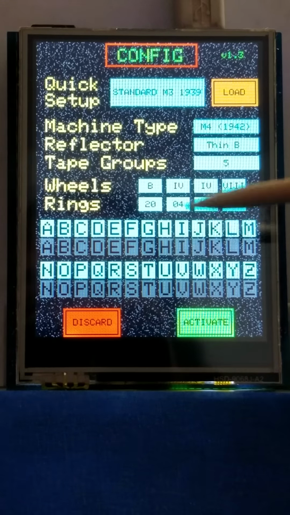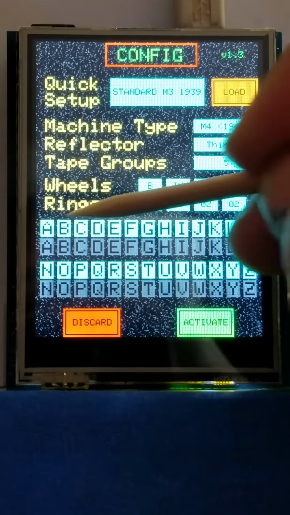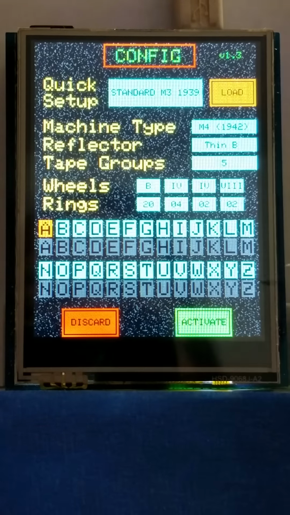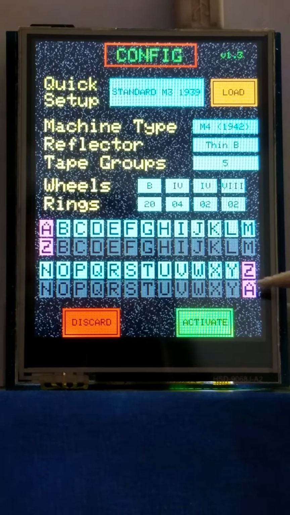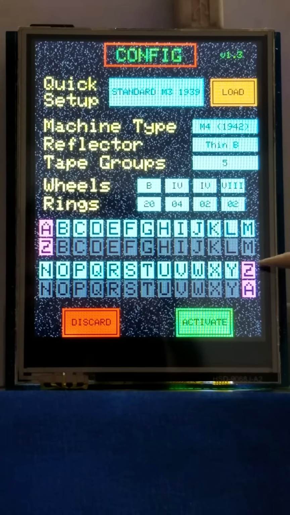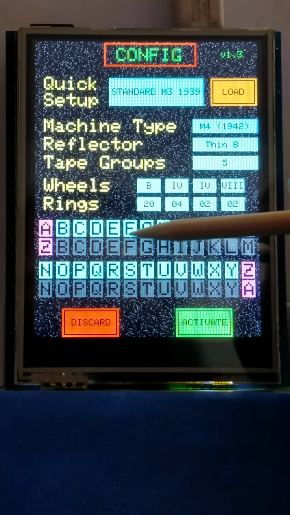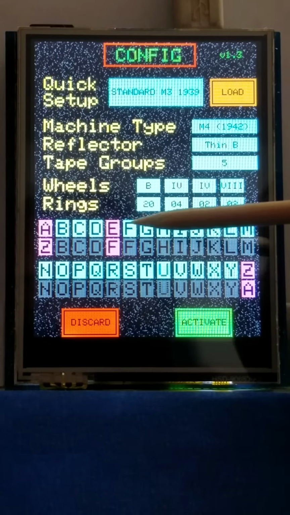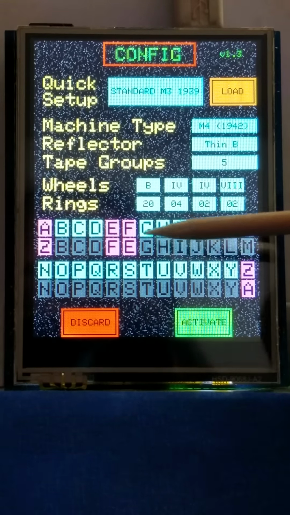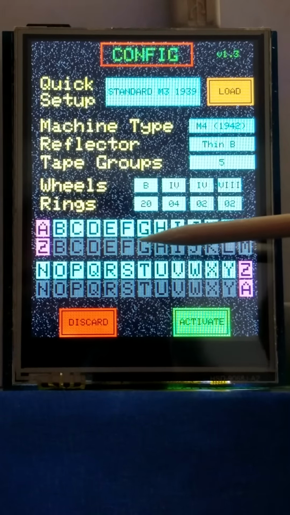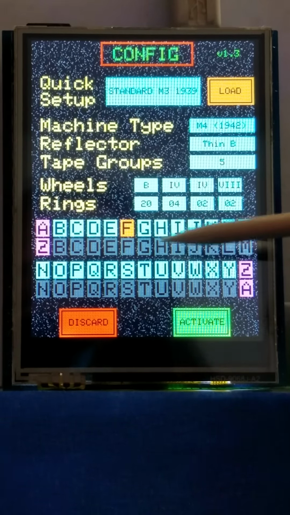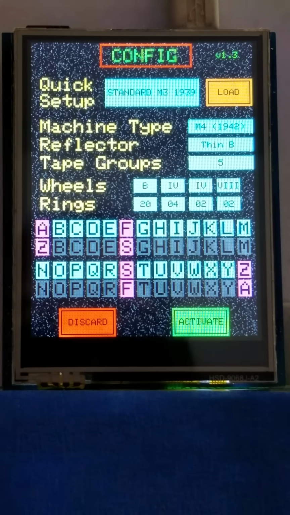And adding plug wires. Let's say I want A and Z to be connected. So I press the A button and I press the Z button. It turns purple and shows that A and Z are connected to each other. If I want F and S, I've made an invalid selection. If I tap anywhere in that invalid section, it pulls that wire out. So F and S I said. Now F and S are connected. So that's manual configuration of the machine.